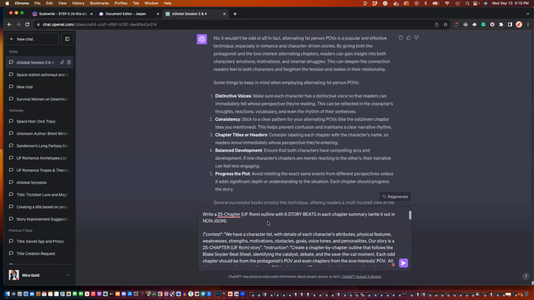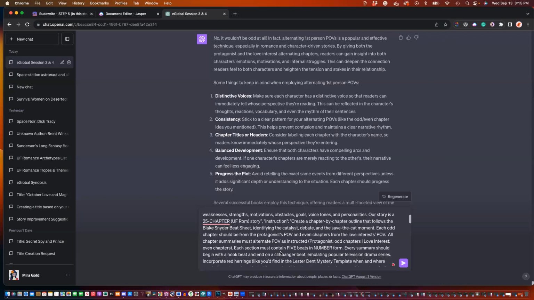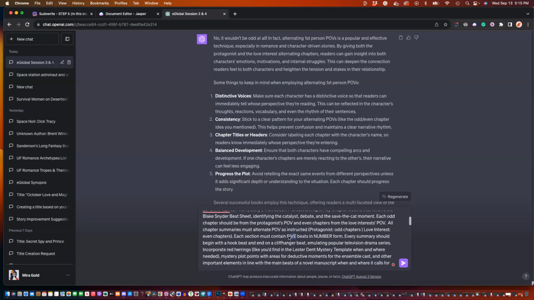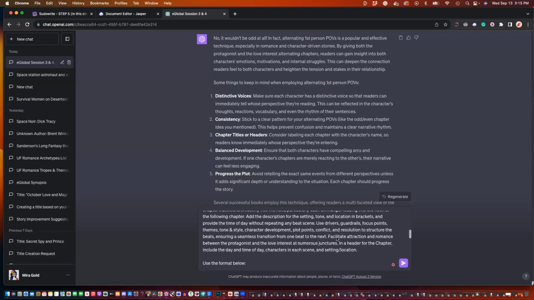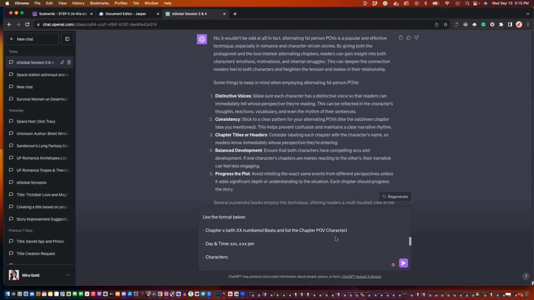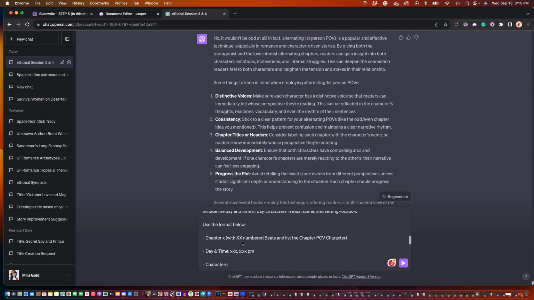Again, remember I told you that there were key areas that you needed to make sure that you were going in and altering in here. This is one of them, the 25 chapters. I'm going to scroll down and here's another one. I changed it from 5 to 6. I'm going to come all the way down to the bottom and I'm going to locate right here under where it says use the format below. It says chapter X. I can leave the X right there under the chapter, but I do need to state that I want 6 beats per chapter and I want it to list the chapter POV character.